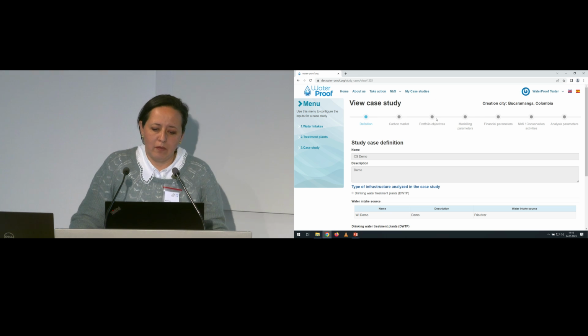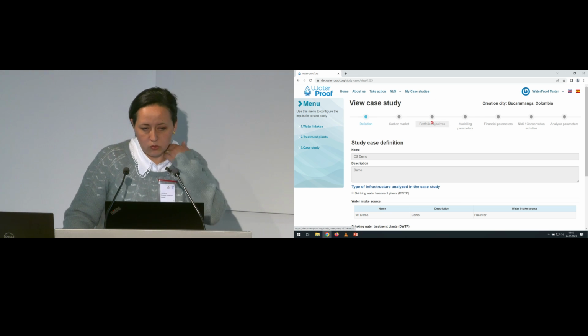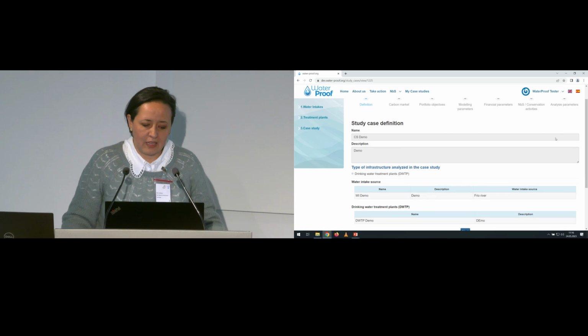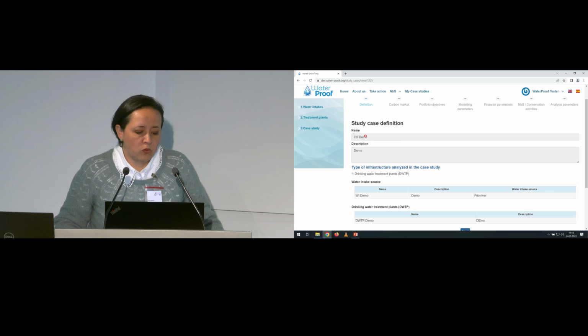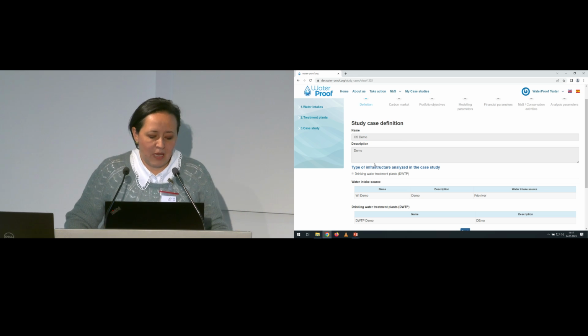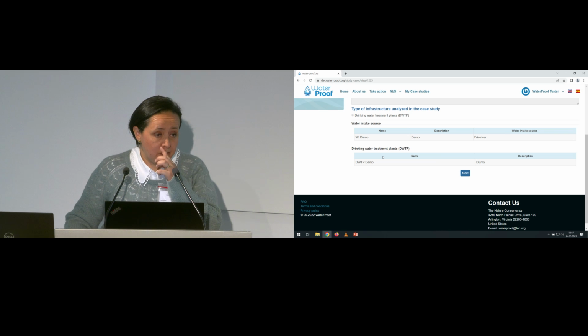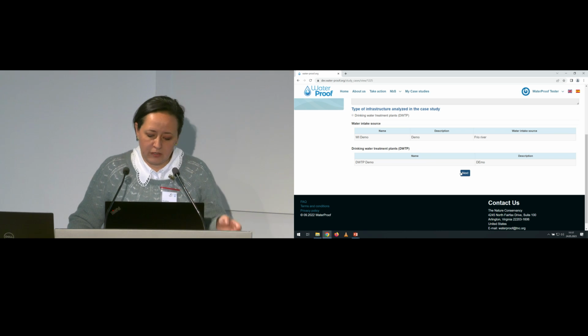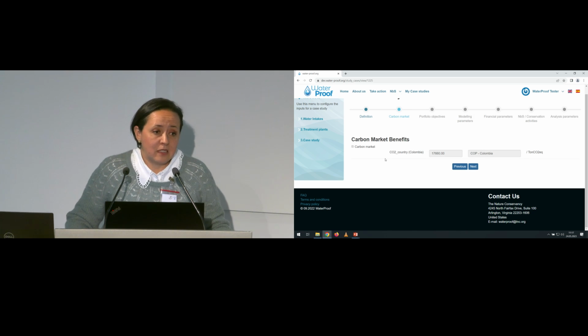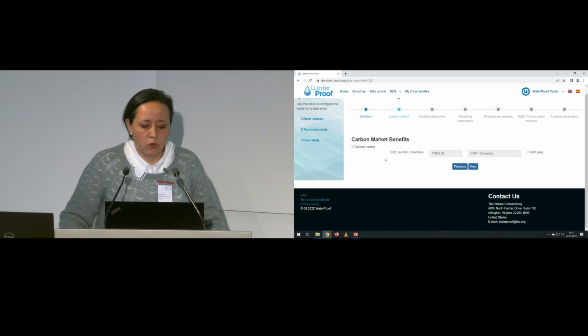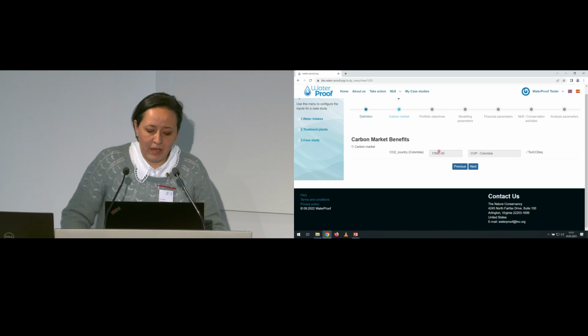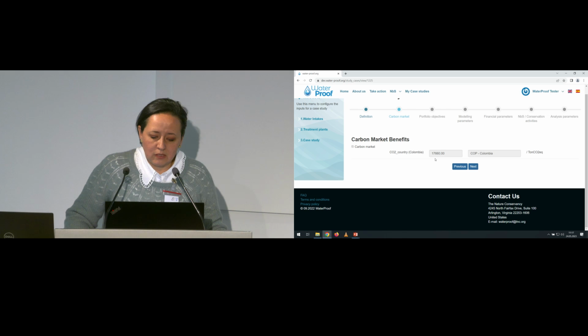The same way you have the wizard to define your case study. You have to put the name and a description, and you have to say to the system that you are going to use water intake and your drinking water treatment plant. The system can be configured to analyze the carbon market benefits with these numbers that come from a global database also.